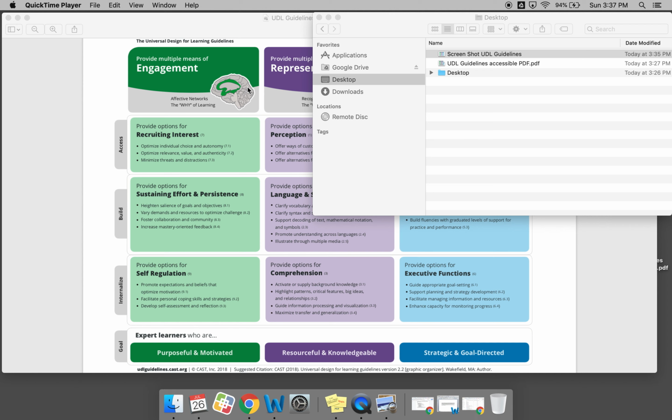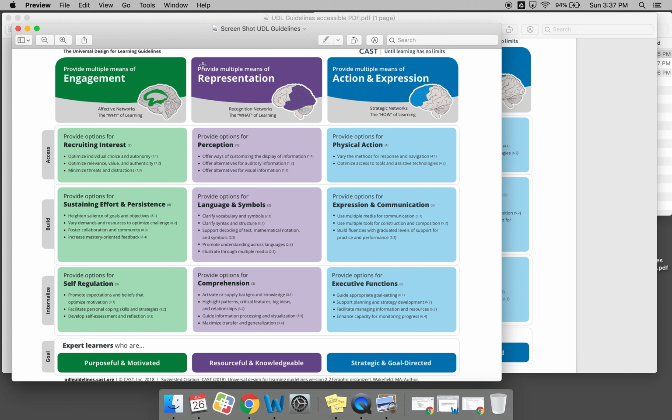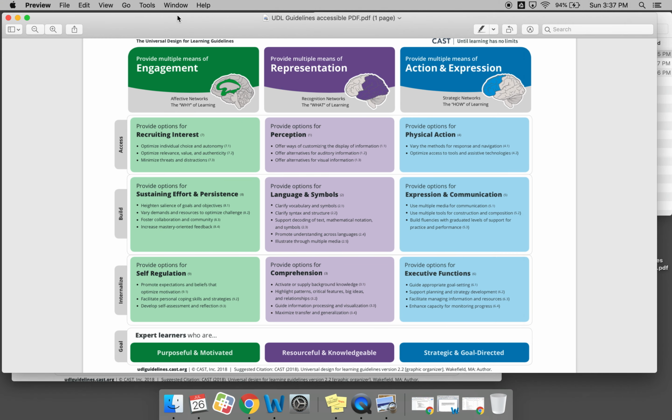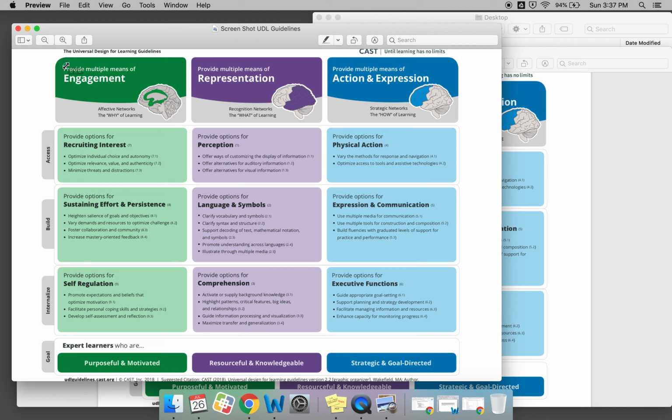So I just want to show a quick way of determining if something is accessible in its most basic form. So I have a PDF and I also took a screenshot of the PDF. Sometimes a PDF can be inaccessible in that you can't interact with the text. So you wouldn't be able to highlight anything.